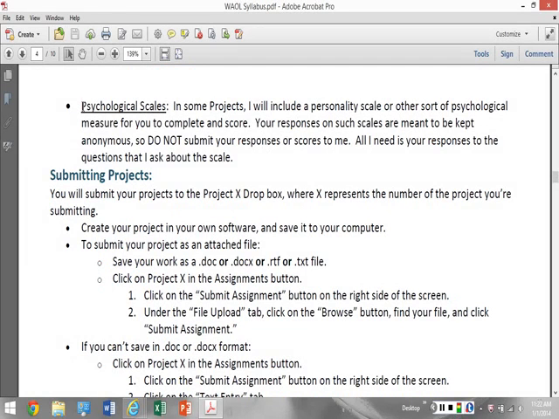So, psychological scales, I repeated here: please do not submit your scores on these scales to me. I don't want to see a copy and paste of your Sleep IQ quiz results. I want to see your insights about the surveys. And then this shows you how to submit your projects.